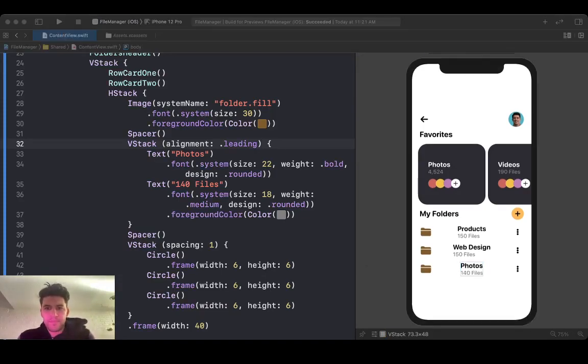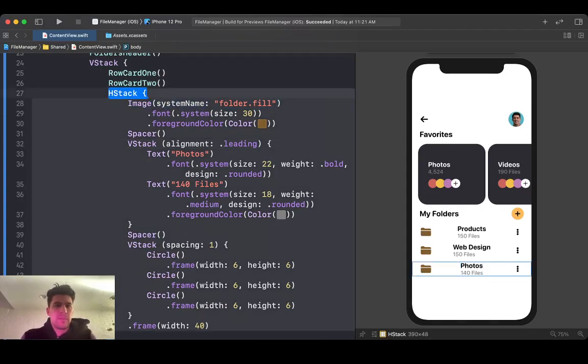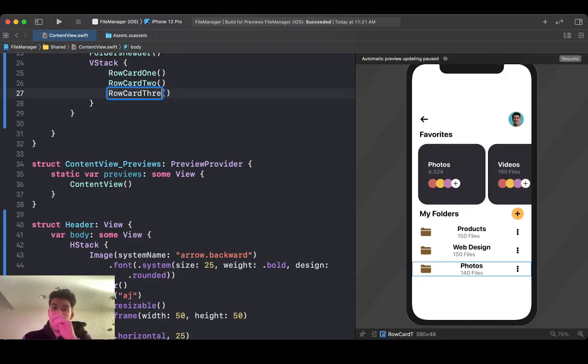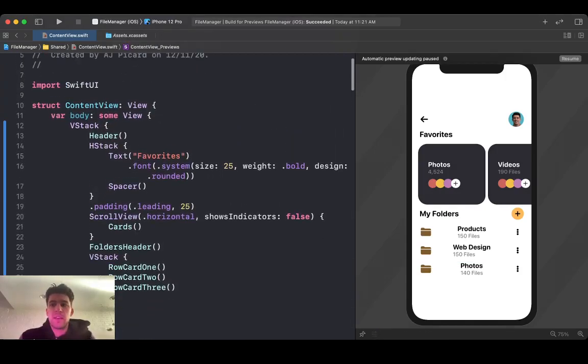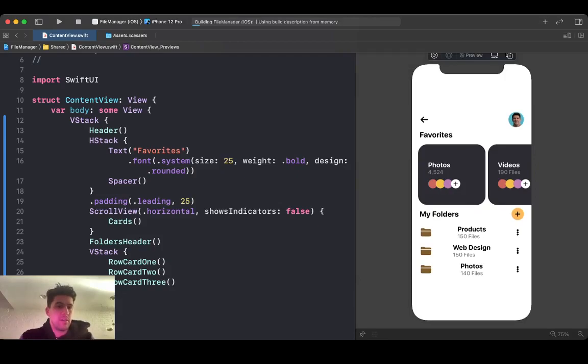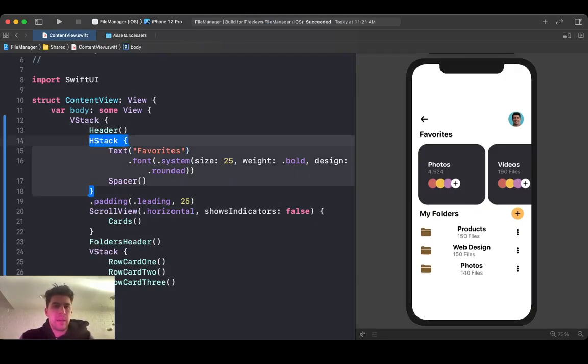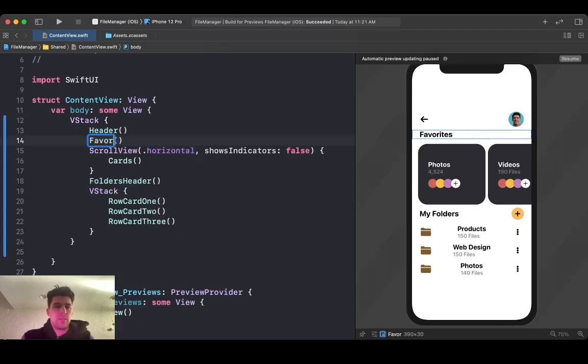All right, so now what we have to do is we're gonna extract this guy, and it's gonna be row card 3. Okay, so now, see, like guys, when we extract stuff, there isn't that much code, you know what I mean? So what we can do here is extract this guy as well, and call this favorites header. Okay, and we kind of understand where everything is, right? So header at the top, favorites header right there.